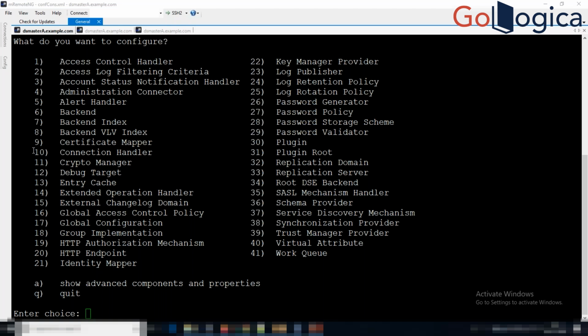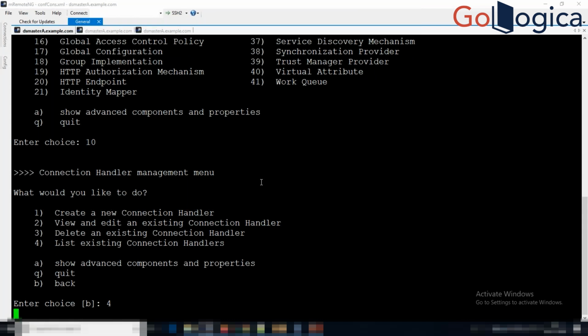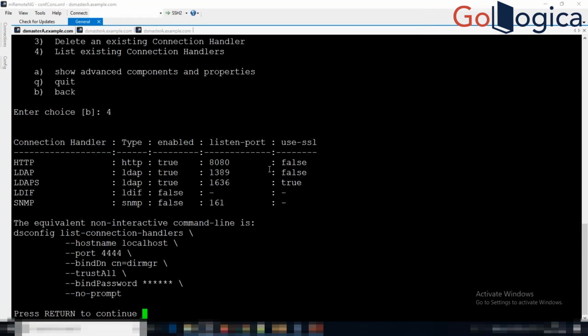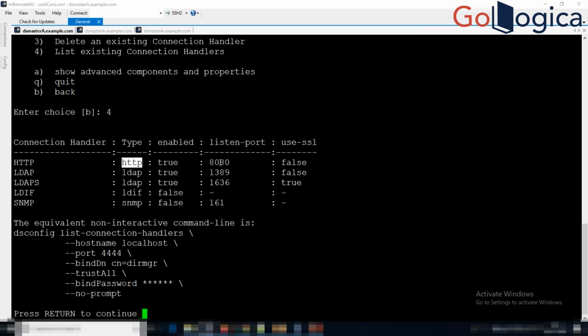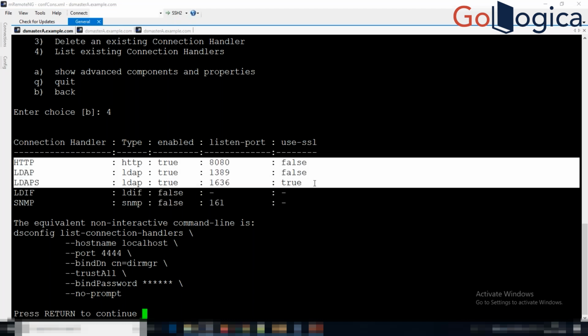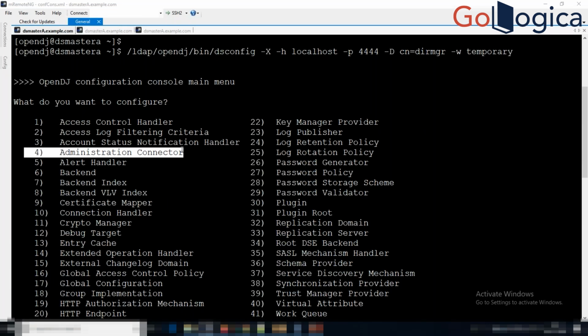Yeah. So now come to the connection handler. So option 10, create and list the existing connection handlers. So these are the existing connection handlers. HTTP 8080, LDAP 1389, LDAPS 1636. So here I already showed you the server is listening on these ports. The server is listening on one more port, that is 4444, the administration port, and its connection handler is different. So its connection handler configuration is in the administration connector.